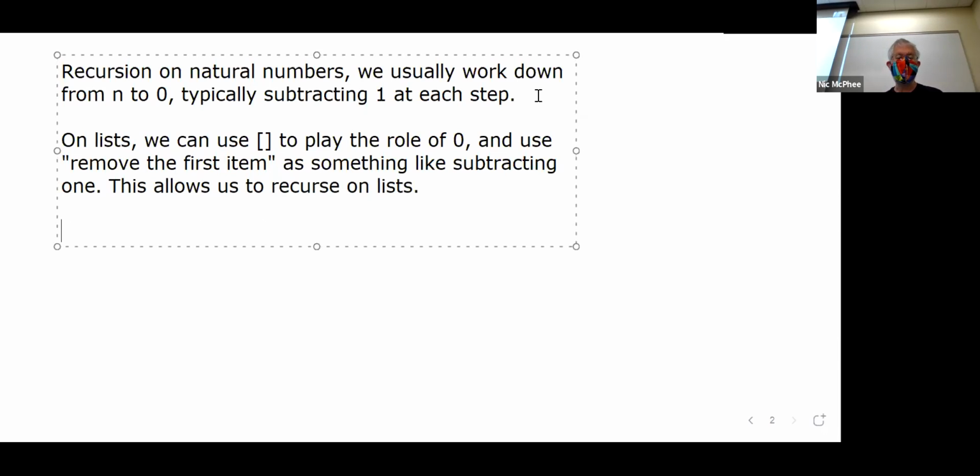So as an example, let's imagine that we want to write length. We haven't needed to write length because length was built in. But let's say we want to write a function length. So we want mylen to compute the length of a list, array, whatever you want to call them.